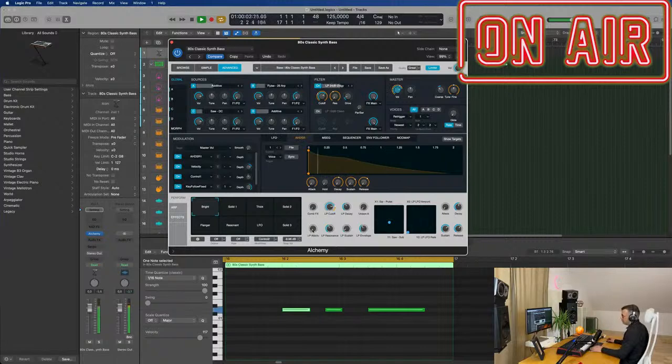The attack here, so we can basically delay this little pluck. That could be interesting if we maybe play with the sustain. Ooh, this is nice. A bit more resonance, a bit more unison. We'll try it.